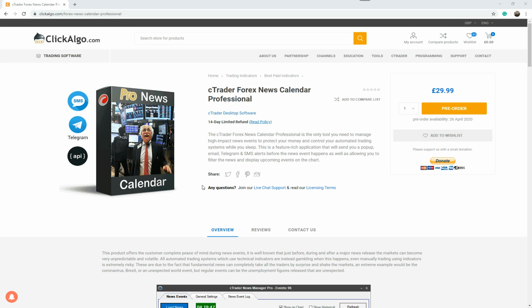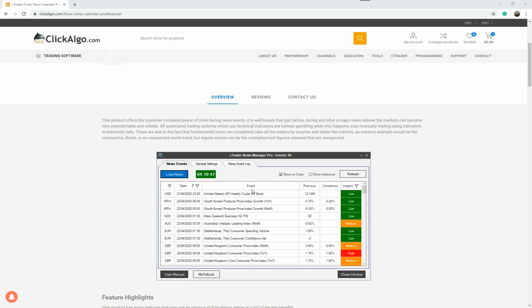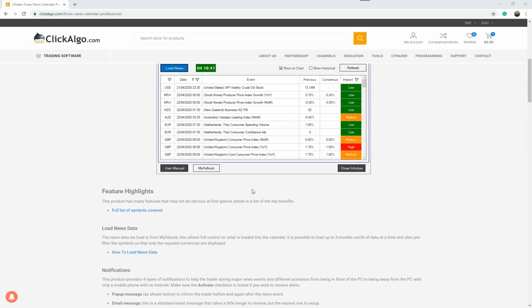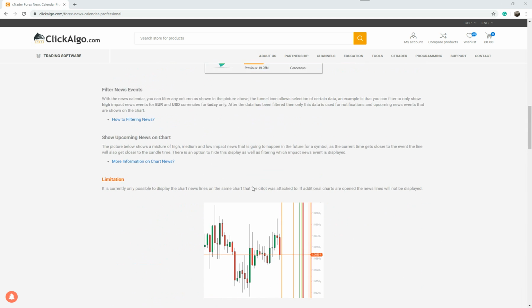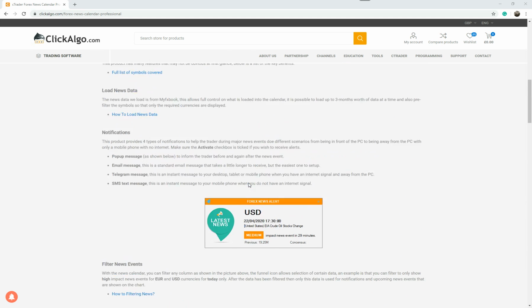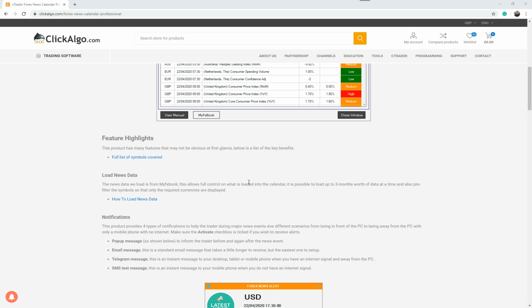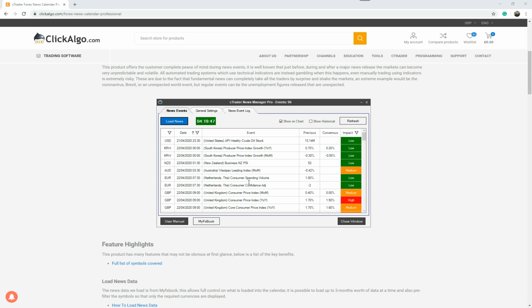So this tool is a calendar that you can run as a cBot on cTrader, and it gives alerts in the form of email, SMS, and Telegram messages just before a news release. You can configure it, but it also talks to your automated trading system, your cBots, to tell them to stop trading. So you can stop trading, pause trading, as well as close any open positions.